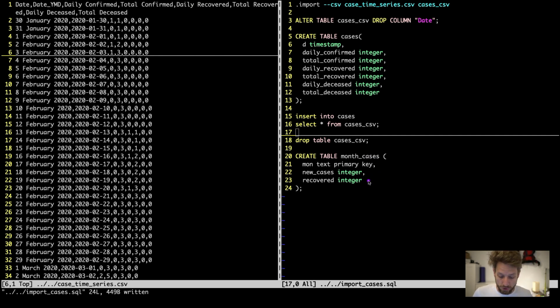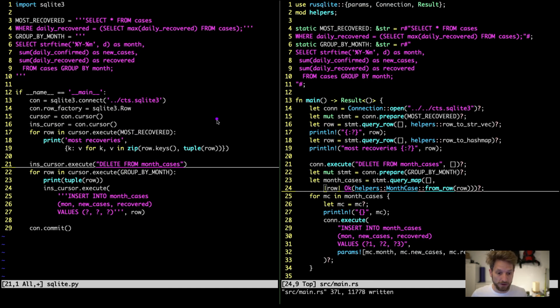Let's hop over to our code. On the left, now as usual, the Python code. On the right, we have the Rust code. First thing we do in Python is import the SQLite 3 module.